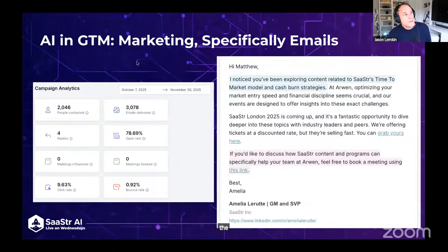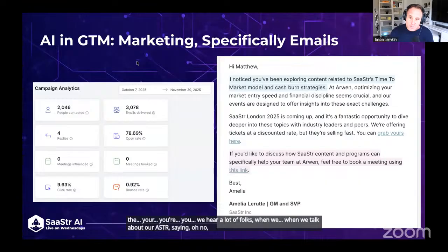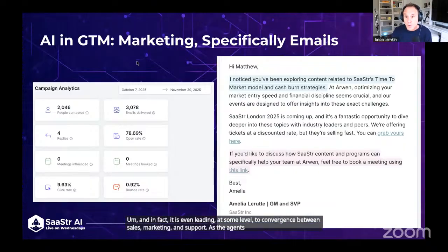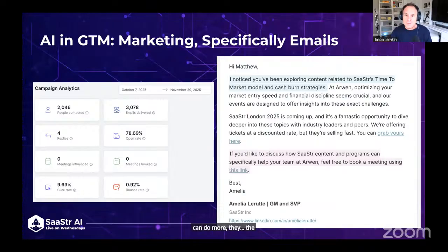we hear a lot of folks when we talk about our AI stars saying, "Oh no, those are marketing tools," right? Their AI is leading to convergence between sales and marketing. And in fact, it is even leading at some level to convergence between sales, marketing, and support. As the agents can do more, the lines get blurry. So today, that means Amelia is hacking what is nominally a sales tool, I guess, to do personalized marketing emails, instead of a marketing tool like Marketo or HubSpot, right? That's a hack today. It feels like a hack, but it won't be a hack next year.